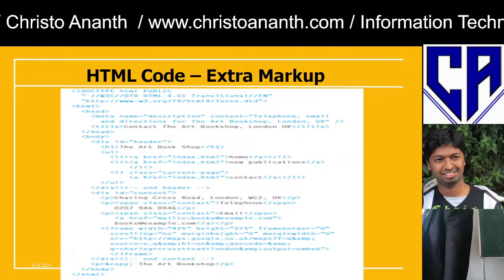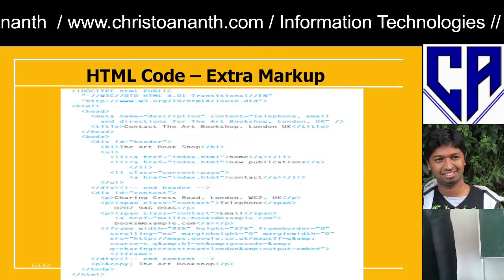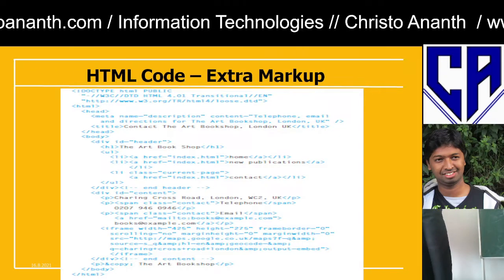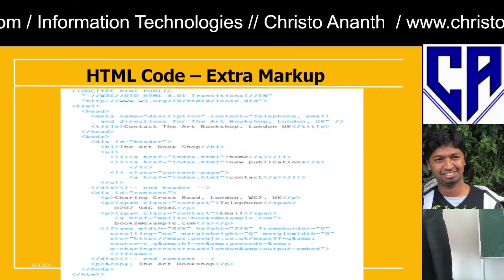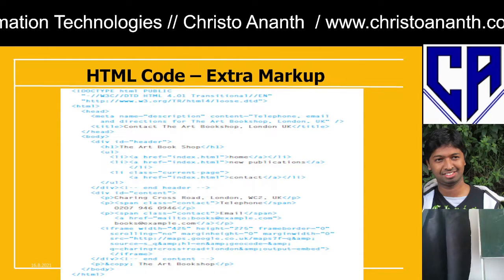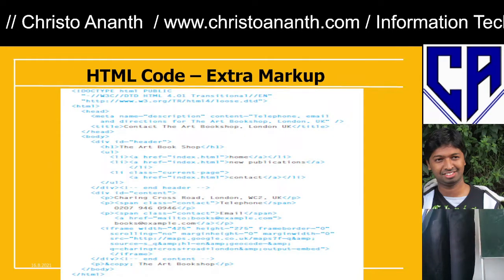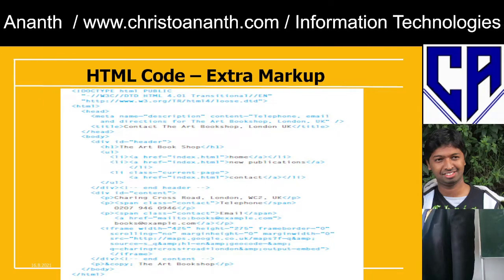So this one. Division. You start with the div class, ID, content. What is P? Paragraph. Carrying road, crossroad, London, WC2, UK, close paragraph. Okay, then next one.